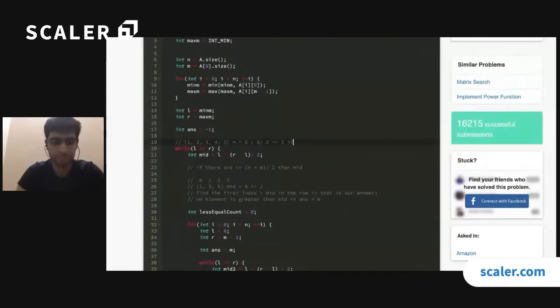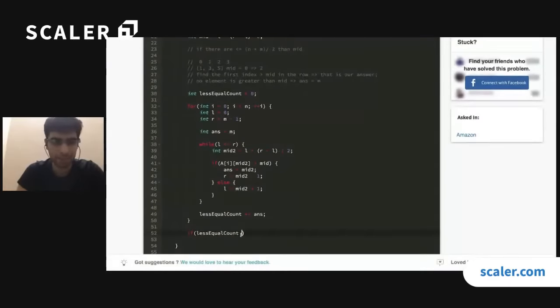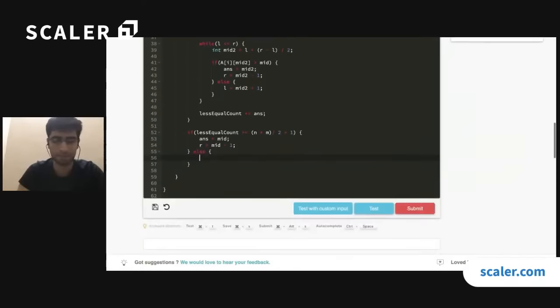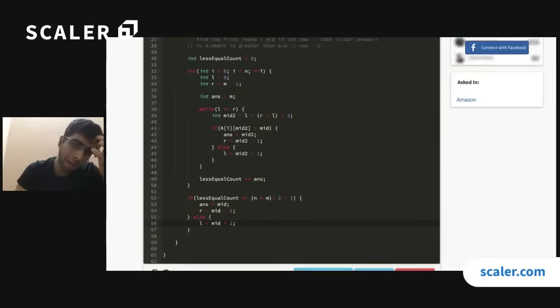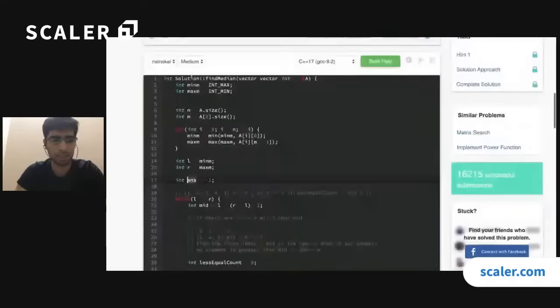Okay, so I can say if lessEqualCount is greater than or equal to (n times m) by 2 plus 1, then this can be the answer or the answer can be somewhere to the left. In that case my answer can be mid, or it can be somewhere on the left, right? R is equal to mid minus 1, else L is equal to mid plus 1. Now my answer will be the real answer and I can finally return answer, right?